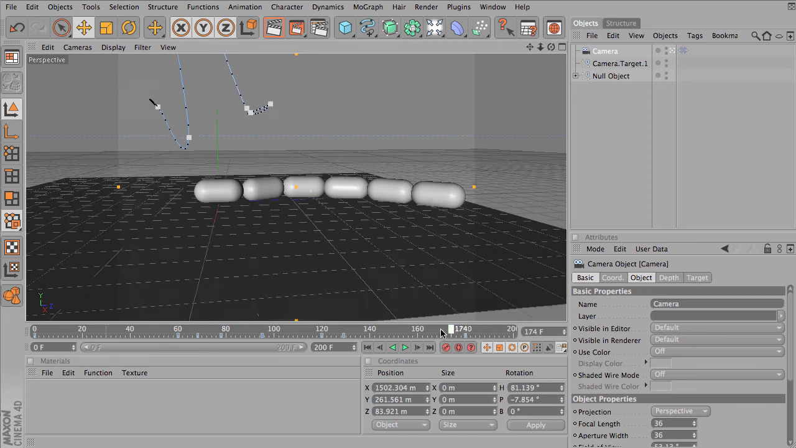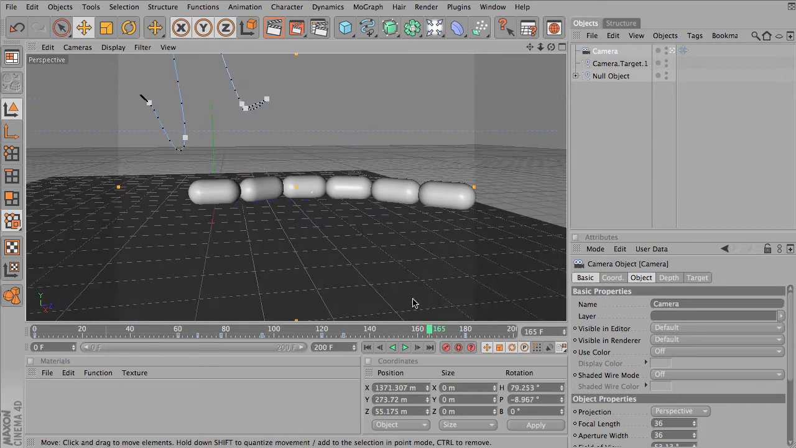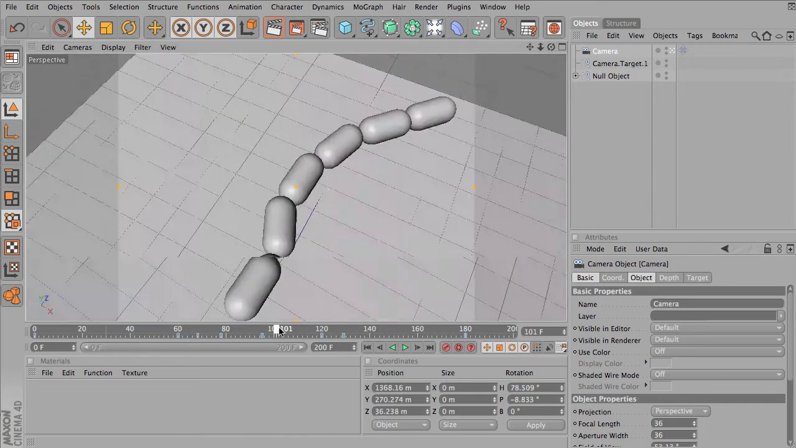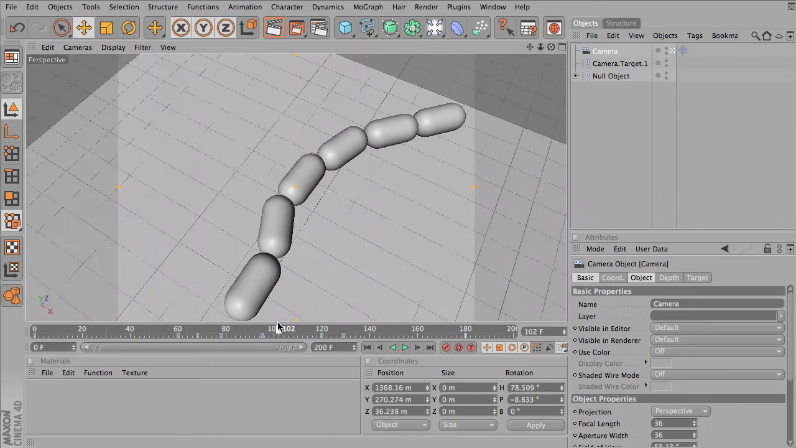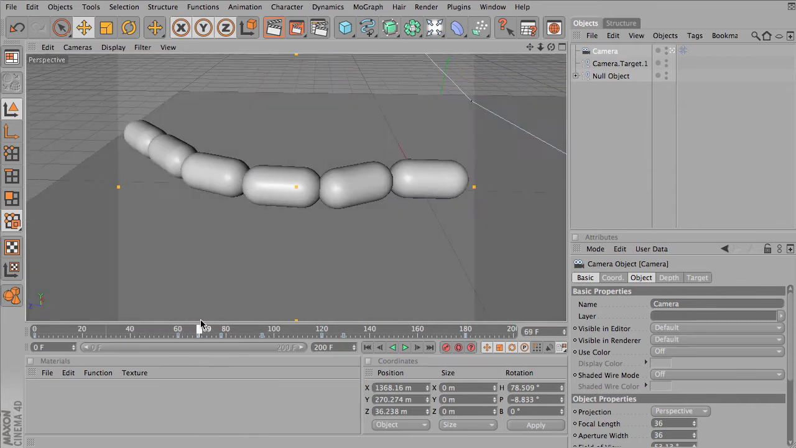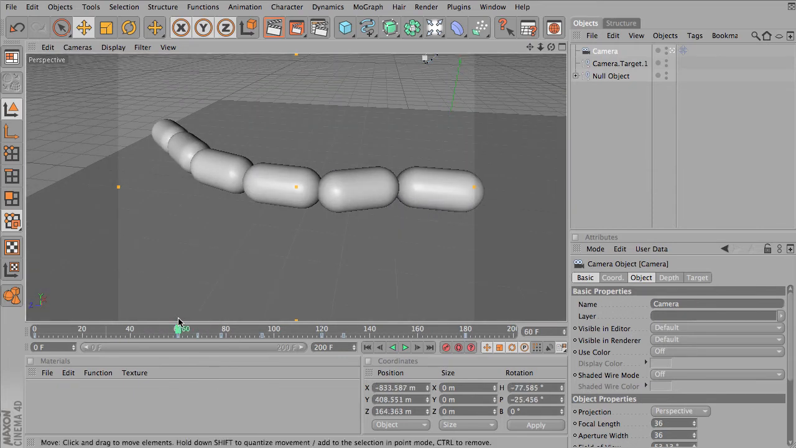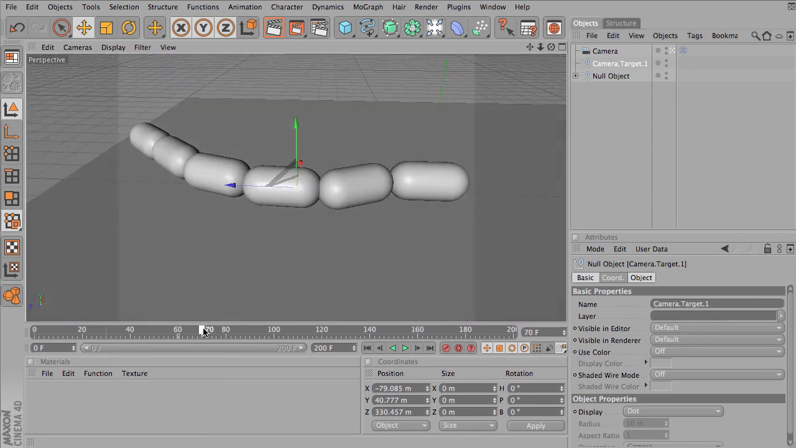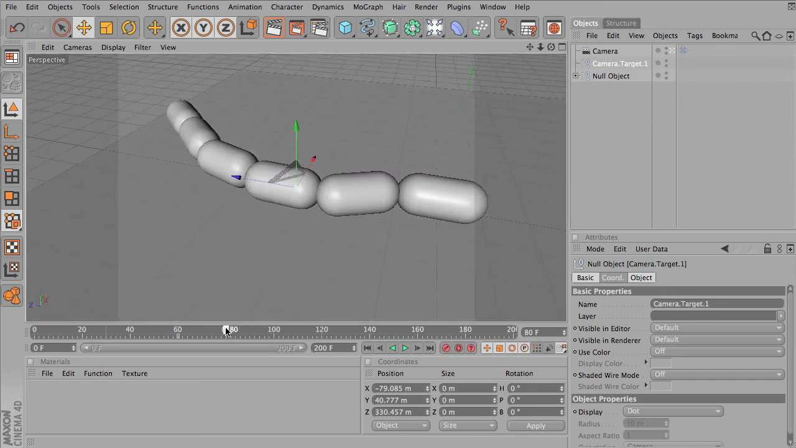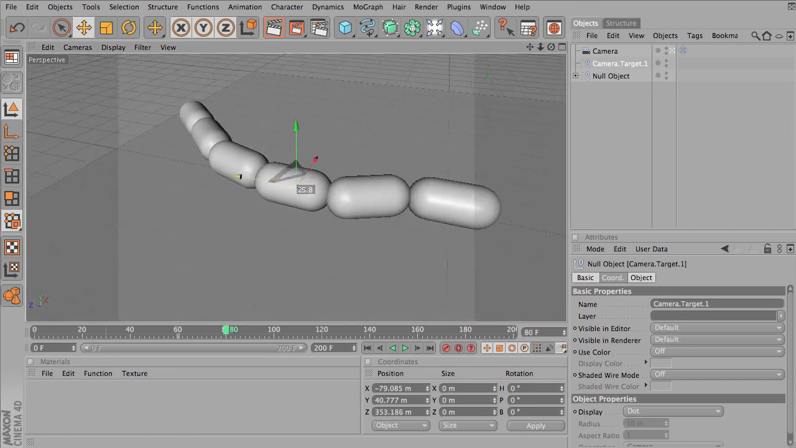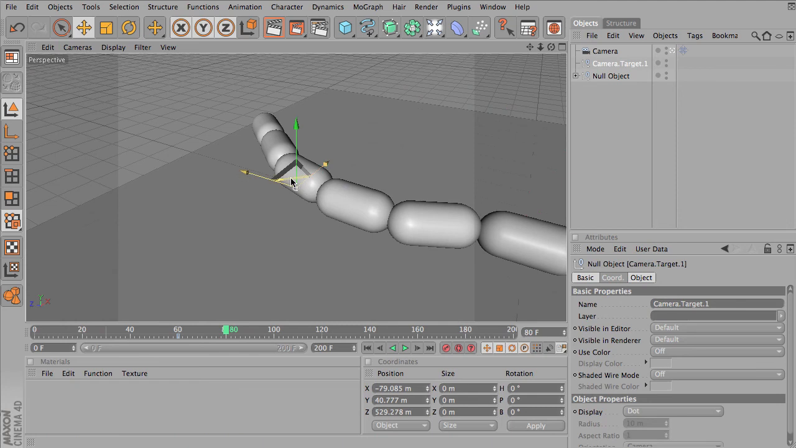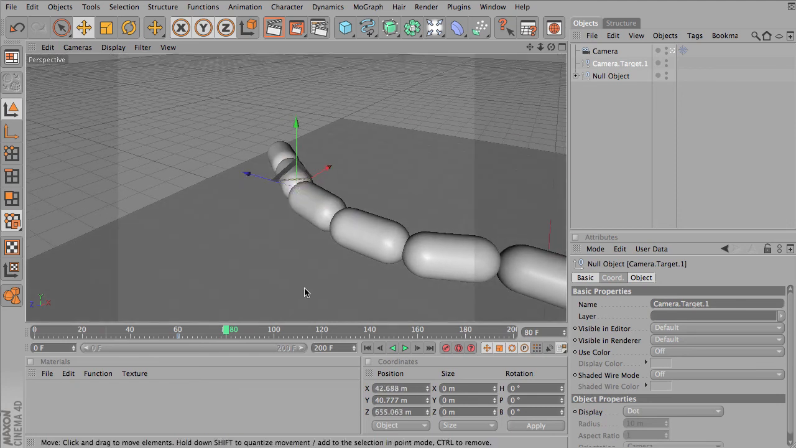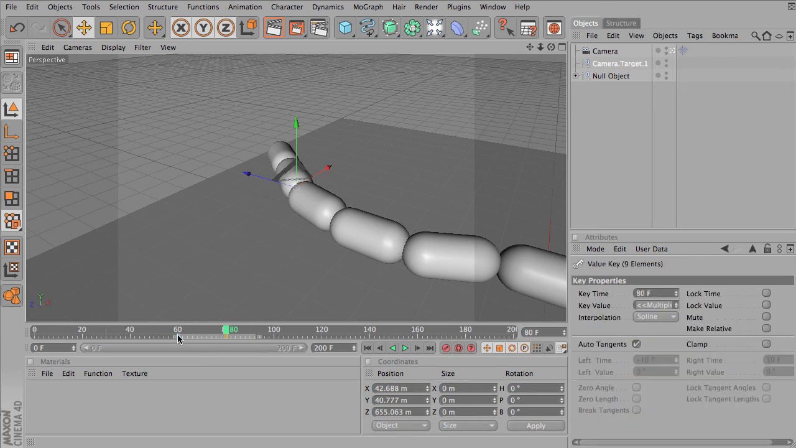One other thing you might want to do is animate the target itself. So let's say before you've looked at it, you're going to walk up here. I'll put a keyframe on the target. And before we jump, we're going to look down the tail of the object over here. Put a keyframe. And then while we're jumping, we're going to look back at the head.